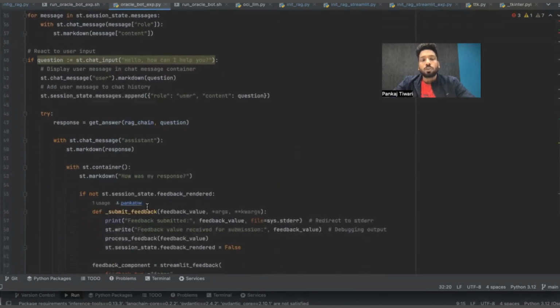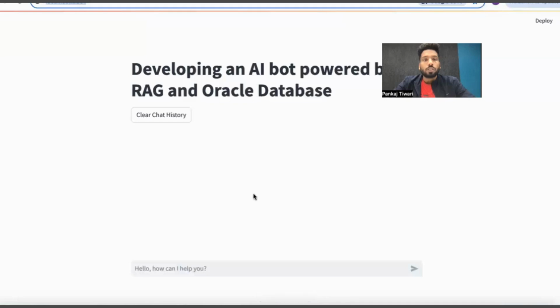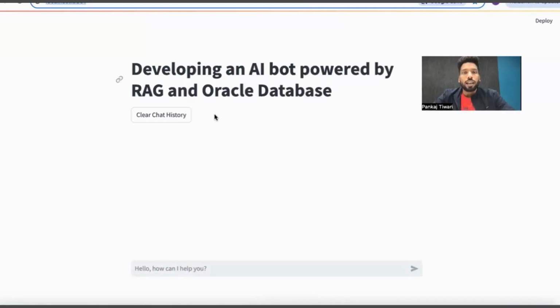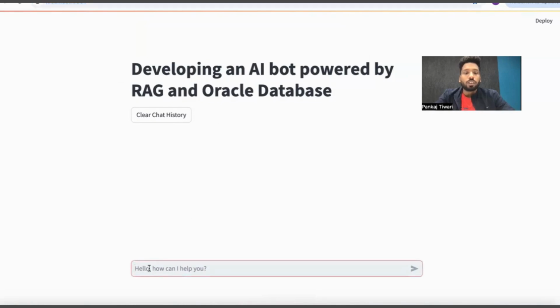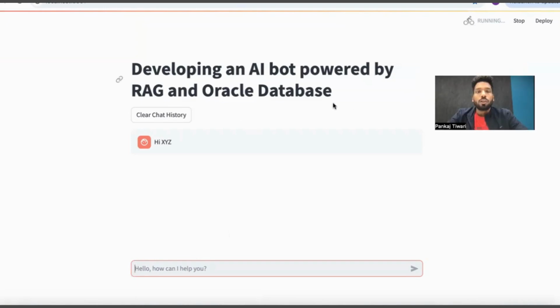I can quickly go to the demo part. Here you can see we already have an open chatbot using the RAG. Now let's say I'm just asking a small question. I'm just telling someone here, hi XYZ. I already added 7 PDF files. Let's see whether it is able to find that answer or not. Okay, so let's see what the response is. We are waiting for the response here.